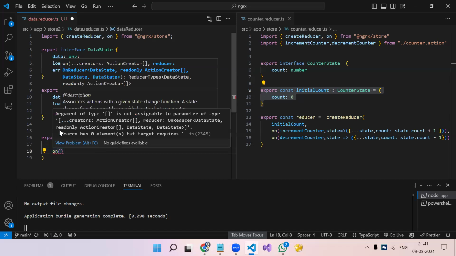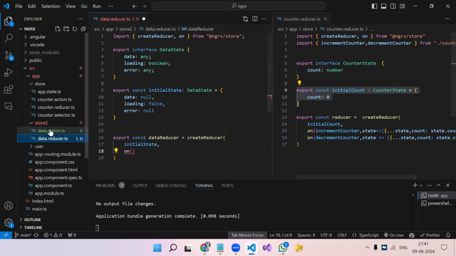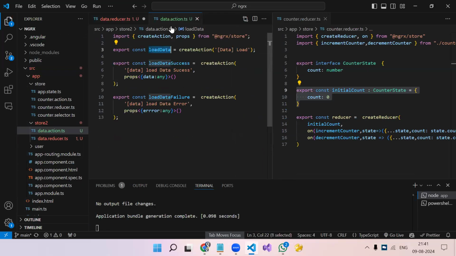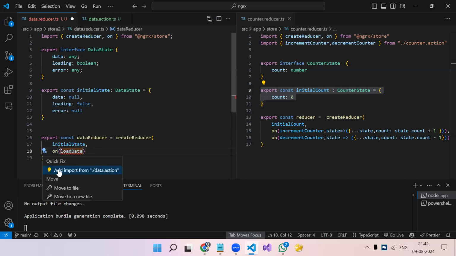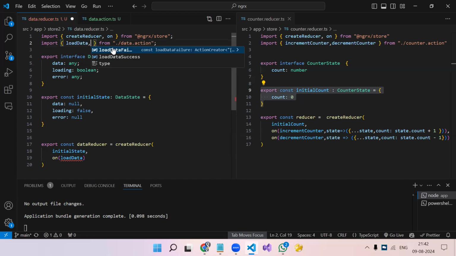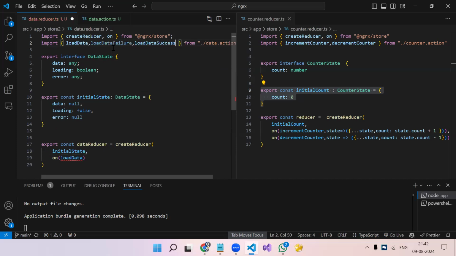Now what was the action name we have given? Load data. Okay. So load data, this is our first action. Now we need the import for that. So load data, let's import the remaining also. Three actions we have created, so three also we have imported.